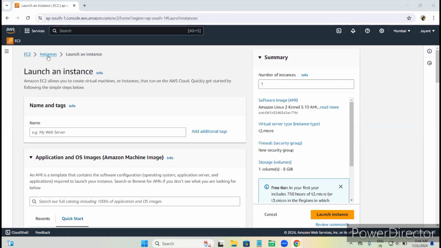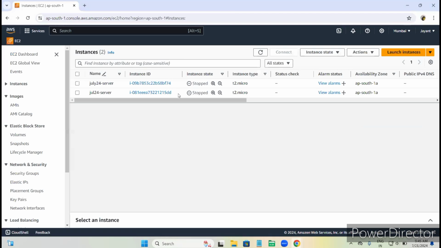So I will click on instances. Here we have created instances. So it will look like that. After creating an instance, just select which instance you have created, which name you have given for the instance, and the instance ID. So I have created the July 22, 24 server. So I will click on its instance ID.